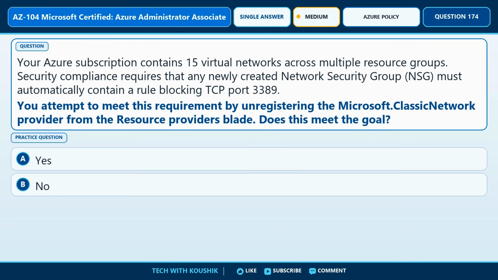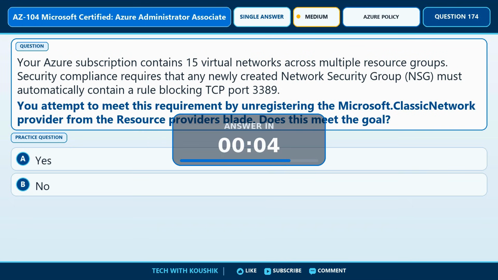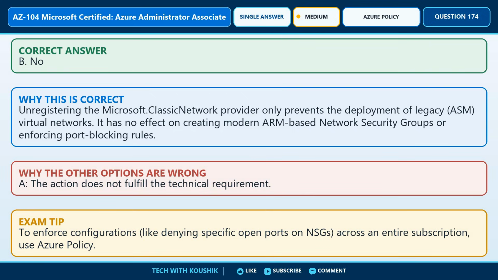Review each available choice. Choice A, yes. Choice B, no. In this case, select option B, no. The reasoning is as follows. Unregistering the Microsoft Classic Network provider only prevents the deployment of legacy, ASM, virtual networks. It has no effect on creating modern ARM-based network security groups or enforcing port blocking rules.